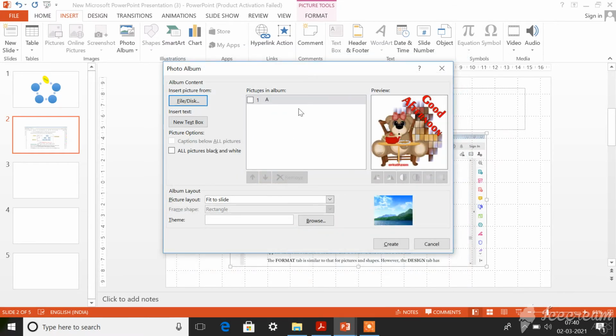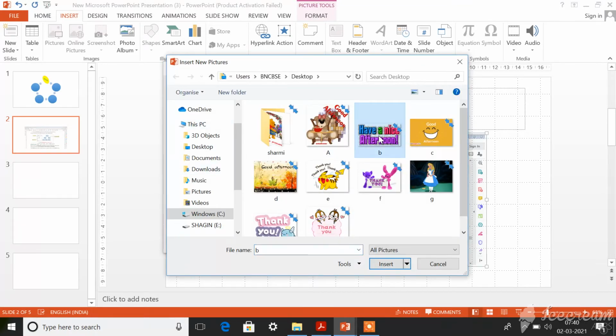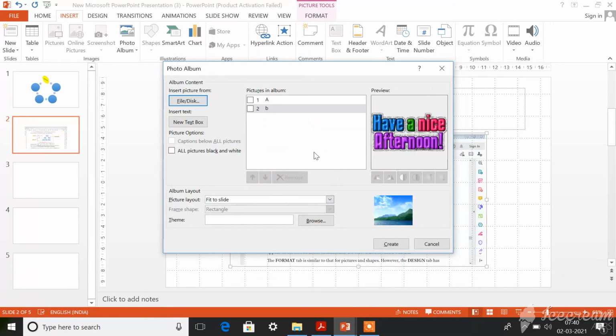Once you select a particular picture, you could see in the pictures and album list that the first picture is listed as 1A. A preview of that particular picture will be shown next to it. Similarly you can add as many pictures as you want to your album, and the same procedure is followed. Click the file disk again, then click on the next picture and click insert. You can see the second picture preview is shown here, and the name of the picture is mentioned here: 2B.